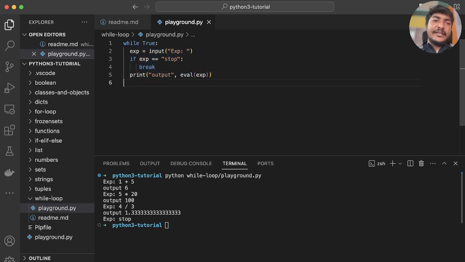So that's because in line number 3 we have the expression. We are using the if condition to check whether the given input is stop or not. So in this case it is stop, so we are using the break statement to stop the execution of the loop, so it won't execute any further while loop block. So that's how the break statement works.